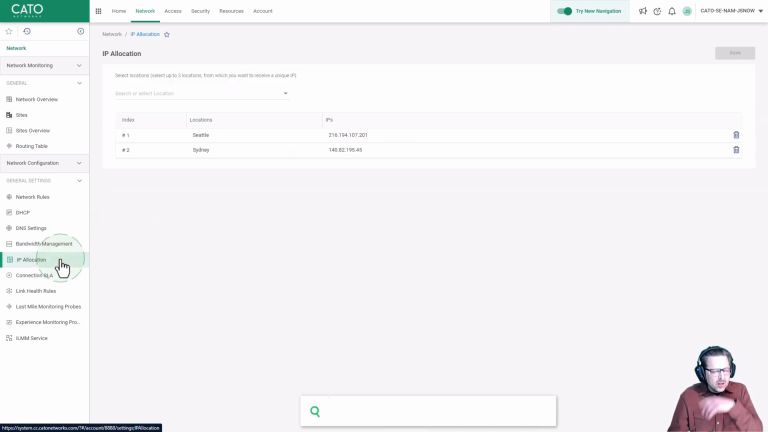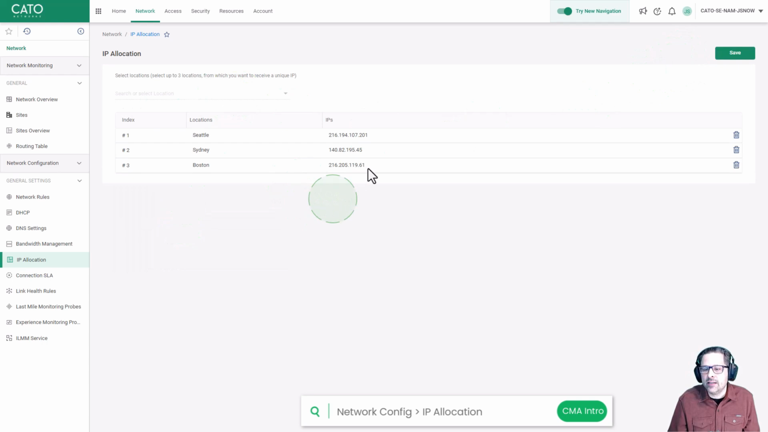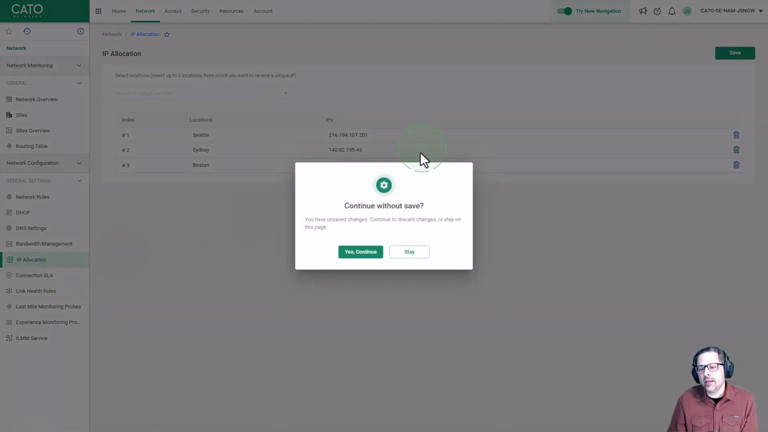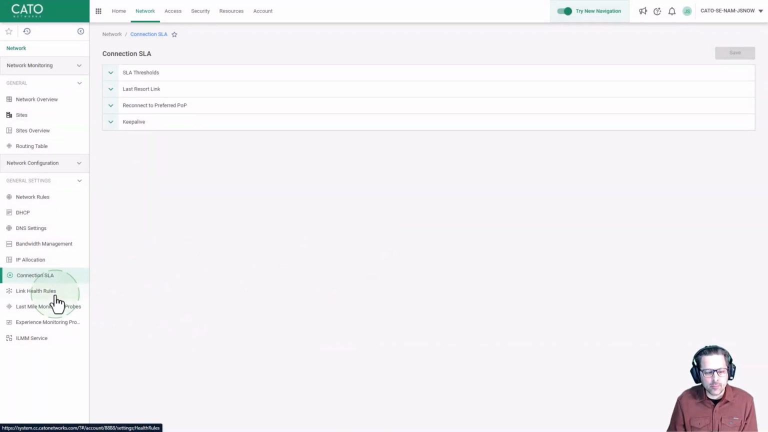IP allocation, when I mentioned earlier about exiting traffic out of a certain POP, this is where you do it from. You'd select the location where you want that IP address, Boston, and then you save that, and then it's going to be able to have that IP address for you here that you can then present to a partner or that you can use for your network configurations in your Cato design. The connection SLA is, let's continue without saving. So I didn't want to save that Boston IP.